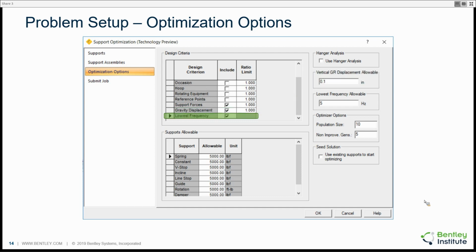The lowest frequency design criteria checks the natural frequencies of the model against the allowed lowest frequency. The natural frequencies for each support configuration must be greater than or equal to this allowable. If the use hanger analysis option is checked on, the hanger selection will be run before static analysis for trials with undesigned springs. The population size input defines the population size for each generation of the optimization.